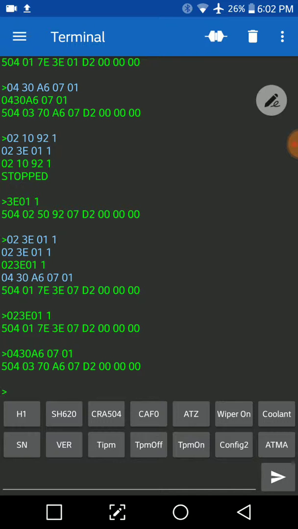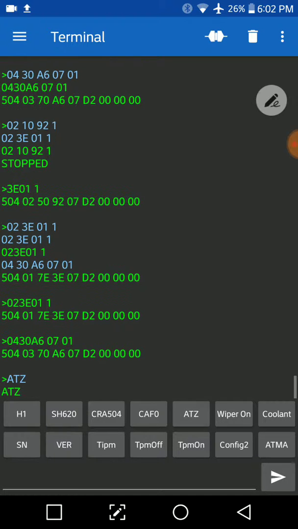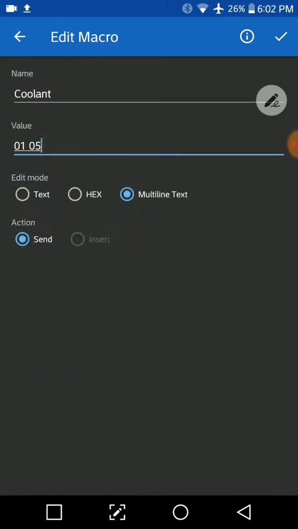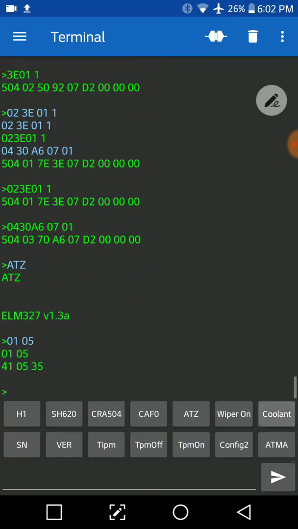So, and then if we want to go back to the generic OBD2 protocol, we can reset the adapter back to factory, and then this macro here, 0105, returns the engine temperature, or the coolant temperature, I mean. So, well, I hope this helps.